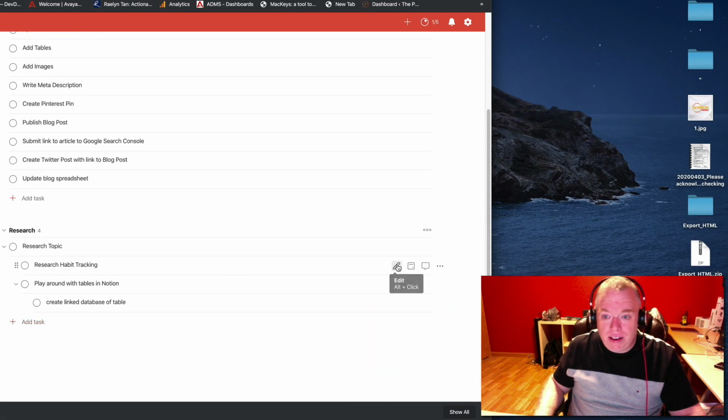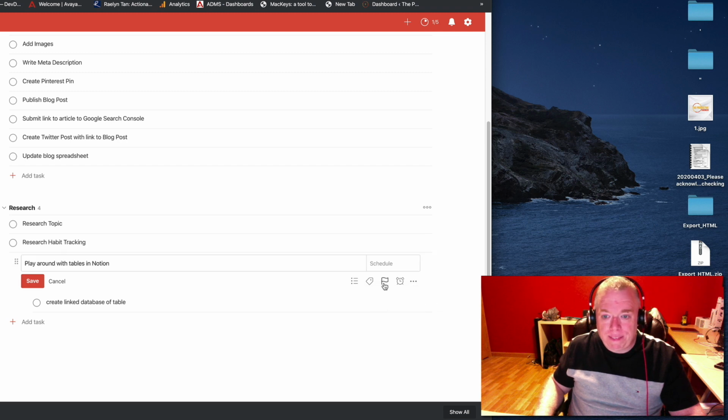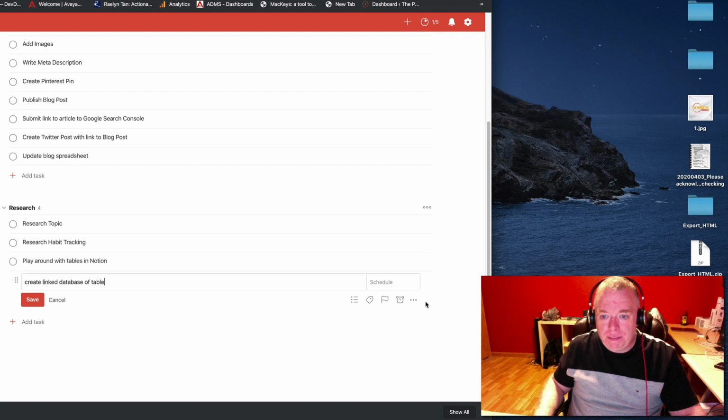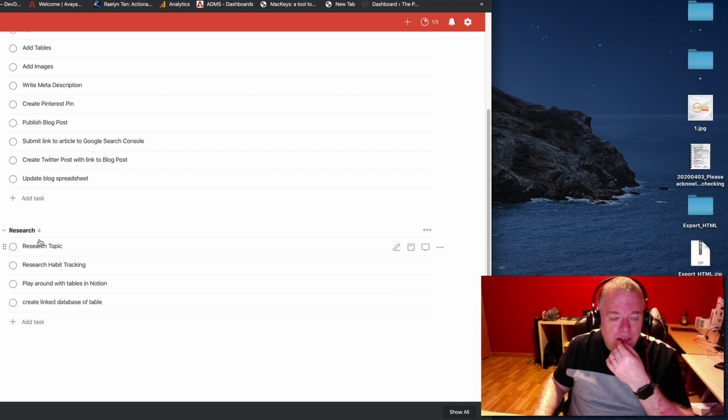If I hit edit, I forgot you gotta hit edit first, and I can actually parent task them to make them their own task, and then edit this one, parent task, edit, parent task. So hit save. So now I have, as you can see, four tasks here.